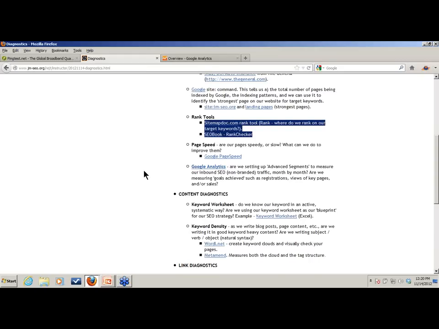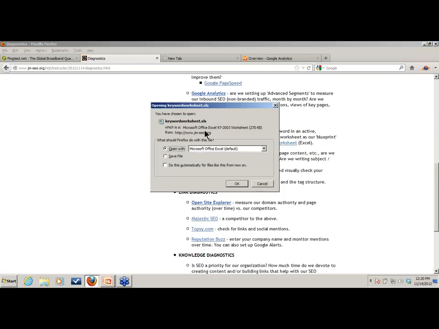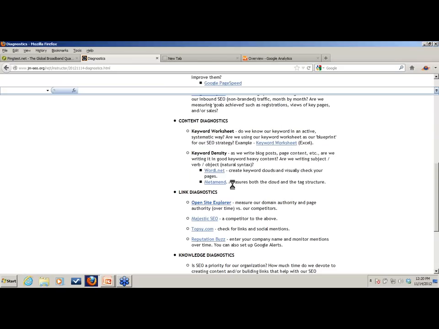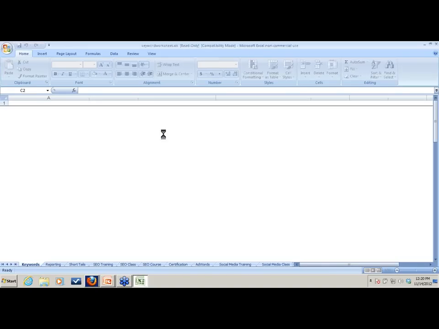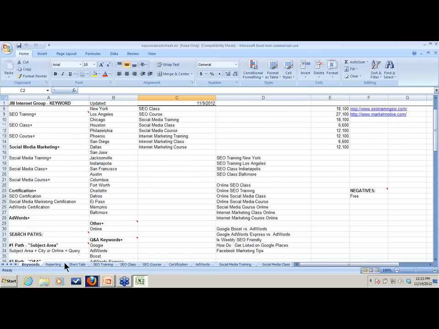So where do we start here? First and foremost, again, everybody who's taken my classes knows I really emphasize that you create a keyword worksheet, and I put our keyword worksheet up there for people to download and copy. And think about your keyword worksheet in terms of content as a content management blueprint. What are you creating? And here's where your reporting and your measurement come in. So this is ours. We're going after SEO training class course, social media marketing training class course, certification, etc.